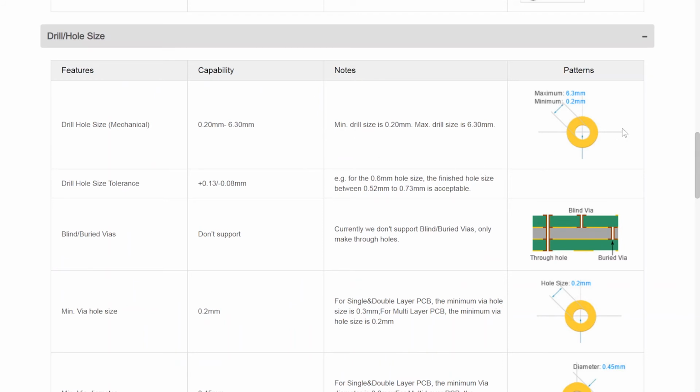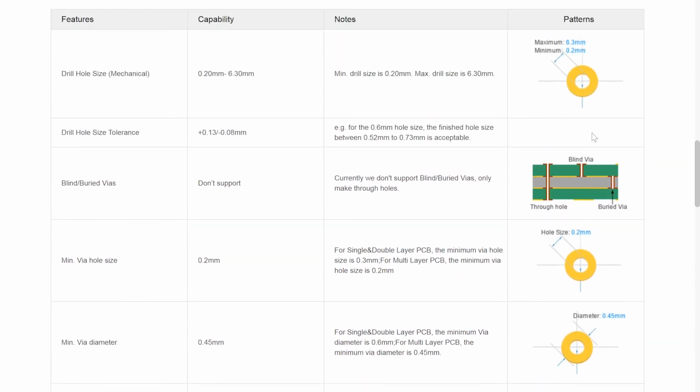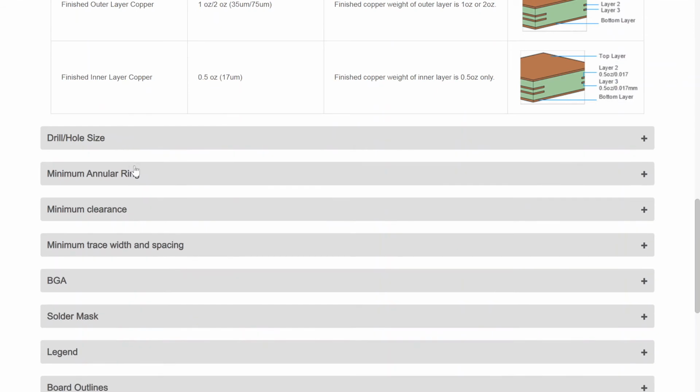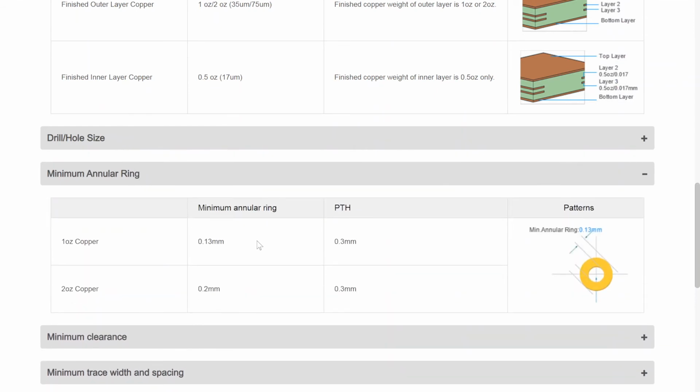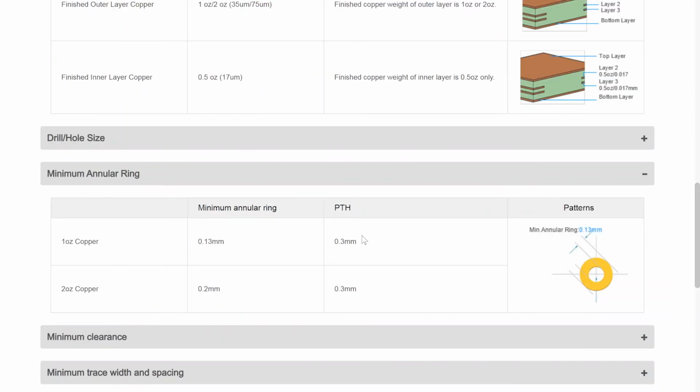We also want to keep in mind the minimum annular ring size, which is the yellow part here, around the drill hole. We're doing a 1 ounce copper pour, so it should be 0.13 millimeters. That seems kind of small. 0.13 is an additional 5.11 mils. I don't know.